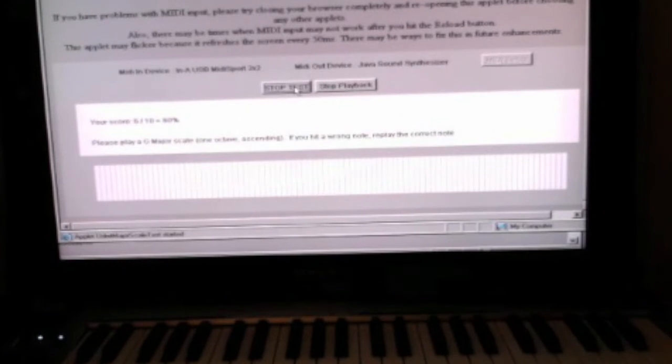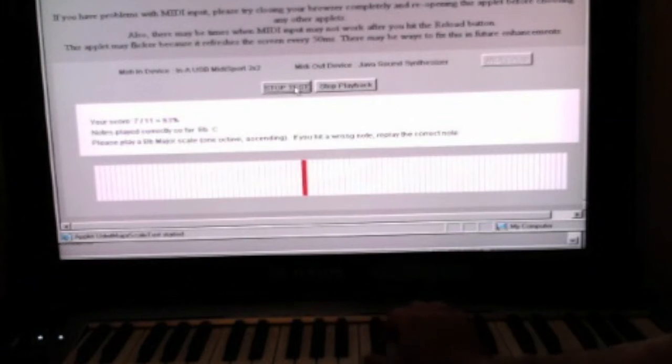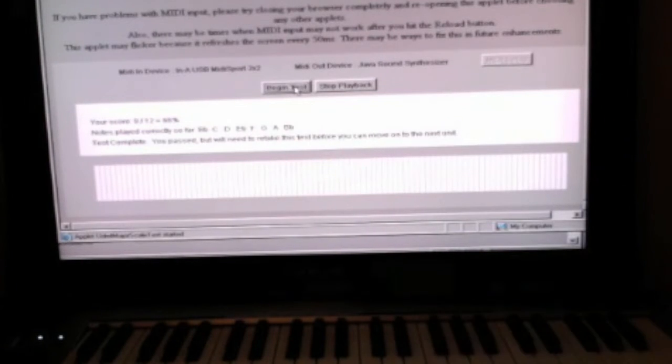Oh yeah, give me more. Please play a G major scale. Excellent. Please play a B flat major scale. Oh yeah, give me more. Congratulations, you passed this test, but you need to practice a little bit more.